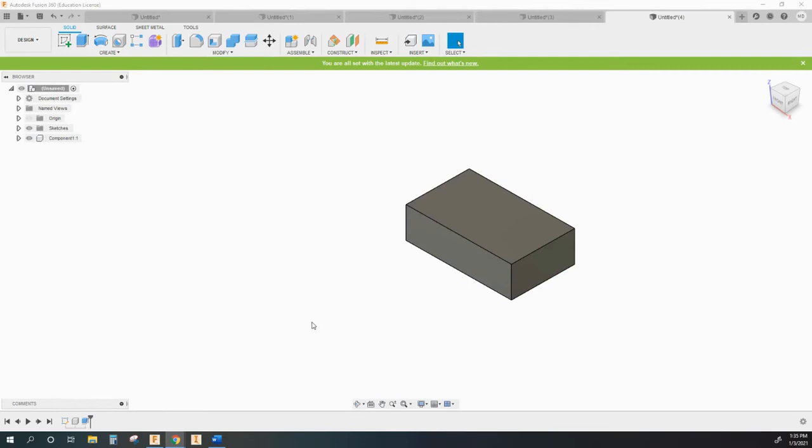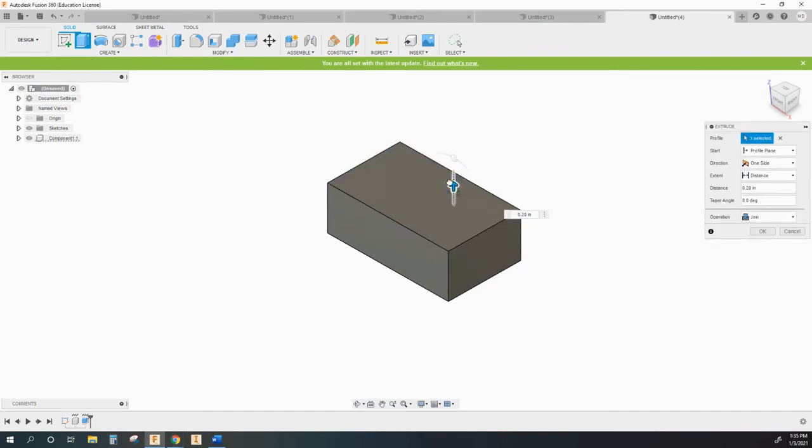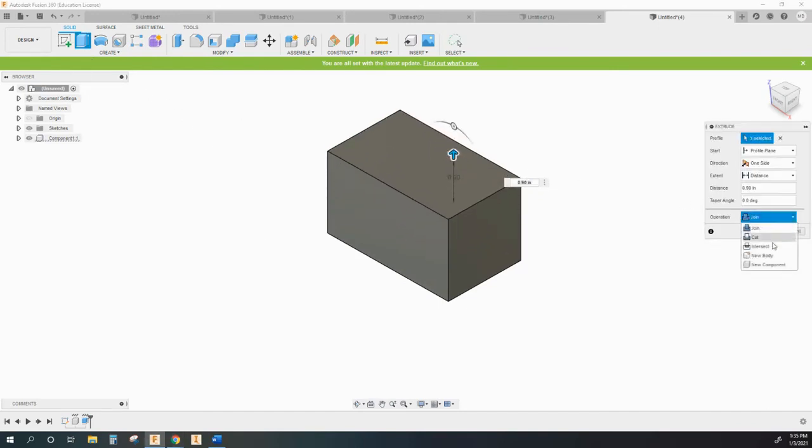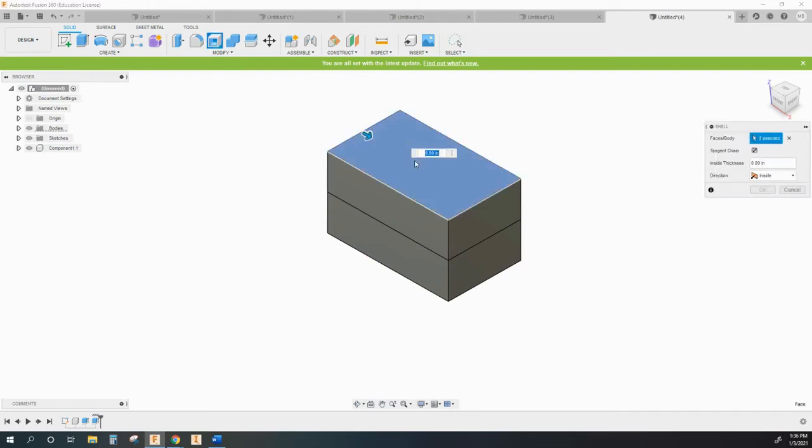Now, the shell tool is going to recognize bodies. So if you are working in a component that has just one solid body, then the shell is going to shell the entire thing. Here I have a component made from one solid body. If I make a second solid body on top of this and change this from join to a new body, so now I technically have two different solids within this component, and then I use the shell tool and remove this top surface, we can see that it will shell just the top body.